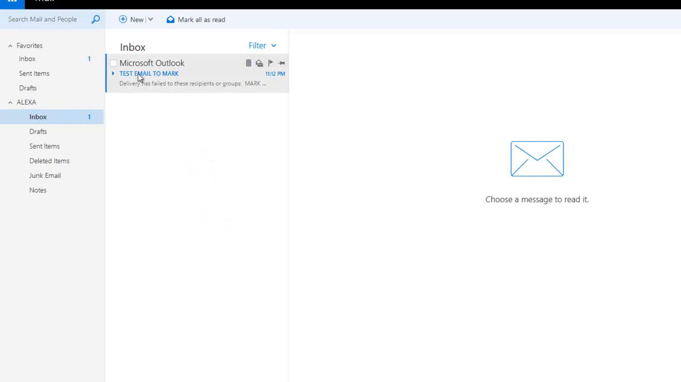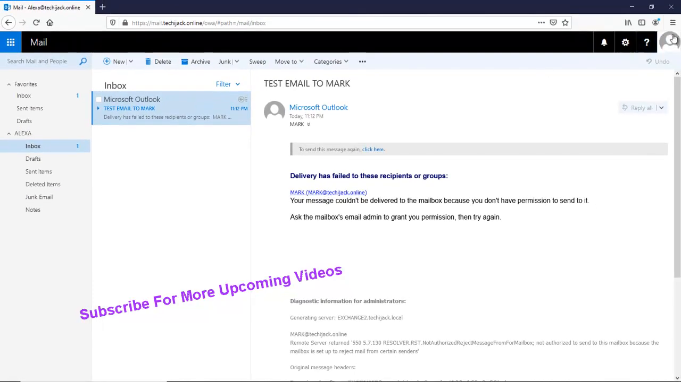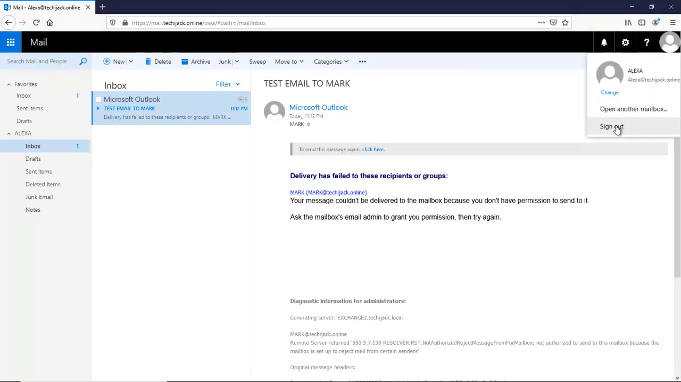Okay friends, so as you can see we have received one email from Microsoft Outlook. We'll click on this and you can see we have received one mail. Delivery has failed to these recipients or groups, which is mark@techiejack.online. Your message could not be delivered to the mailbox because you don't have permission to send to it. So friends, now we'll check if Jack is able to send email to Mark or not. So we'll click here and now we'll click on sign out.